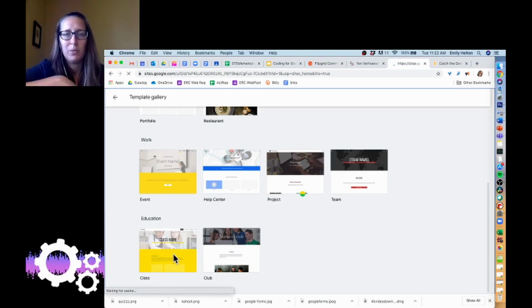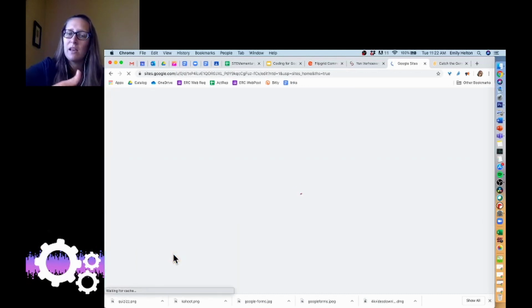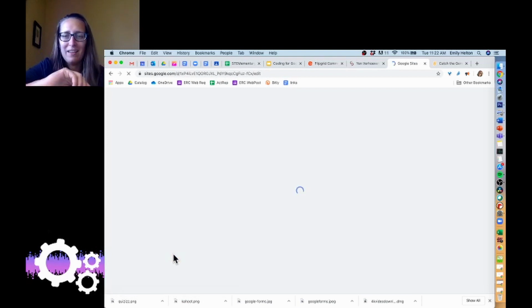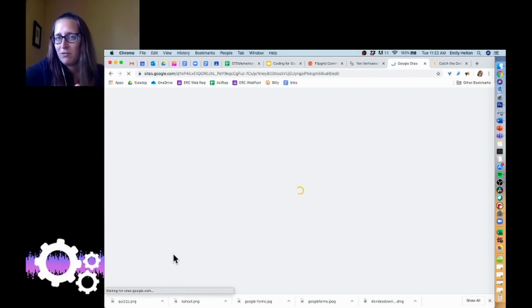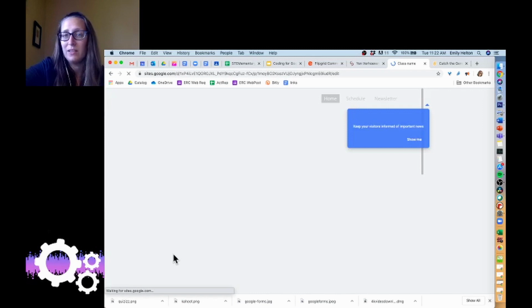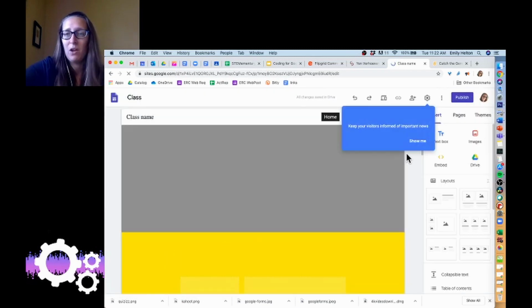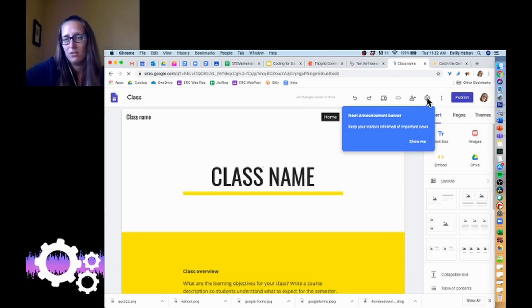So selecting the template, it's going to copy it over onto your site. It looks like it's got some stock images and some generic copywriting in there already. And then you'll just have to go in and change what you want. So let's see what this editor looks like when it gets around to loading. I should have clicked on this when I was talking about how cool I think Scratch is, because I could talk about that all day. Okay. Keep your visitors informed of important news, announcement banner. Okay. So let's see.